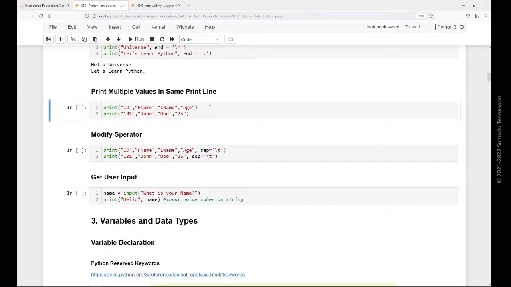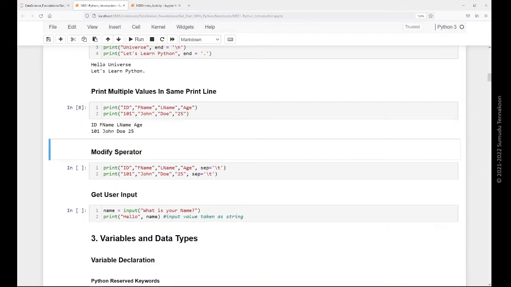We can verify that. In the first line, we will provide ID, fname, lname, age as we provided in the previous print statement. Our intention was to generate a table out of it, but let's see what we are going to get here. In the second line, we are printing the ID, name, first name, last name, and the age. So let's see what these two statements will print for you.